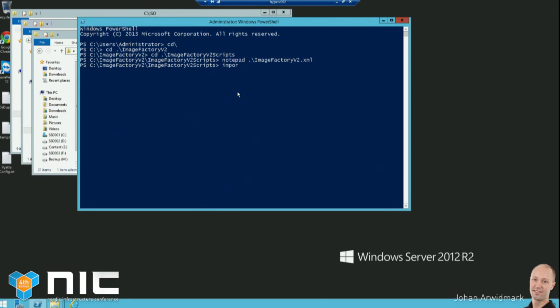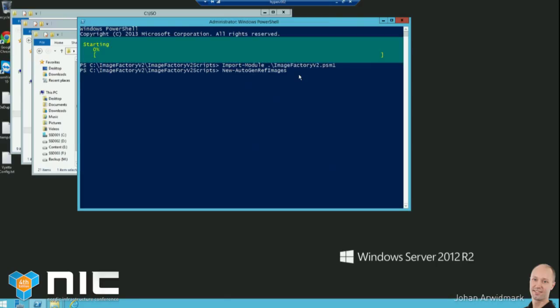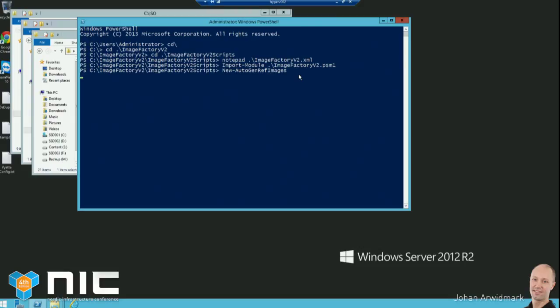Then I import the module. It's coming. And when I've done that, I can simply launch New-AutoGenRefImages, which is now an available cmdlet to me since I imported that module. And when I do, it will simply find all sequences that have been enabled in my Workbench for my deployment share and build one image for each. So take a long coffee break and when we come back, you have 6, 7, 8, 10 images. There are no excuses for not automating everything.